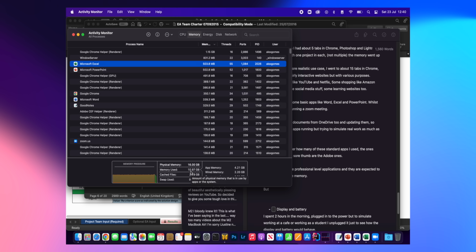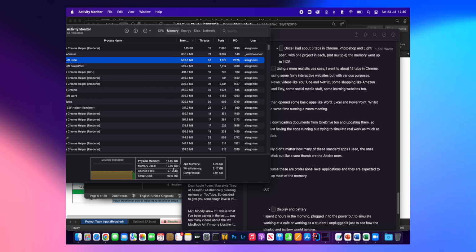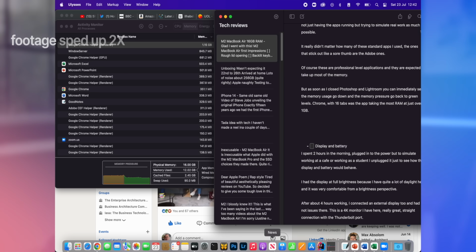And the memory pressure goes back to green. I then went to about 16 tabs, if not more, and I still have those tabs open right now. Just see what it's doing now. I've got about 20 tabs open, and it's using 14 gig of RAM, as well as all the other apps I've got open here, including Photoshop and Lightroom. So I'm pushing this machine and I haven't noticed anything from a performance point of view yet.